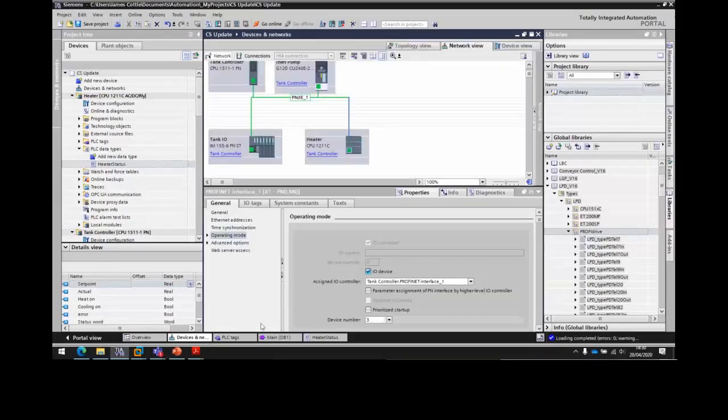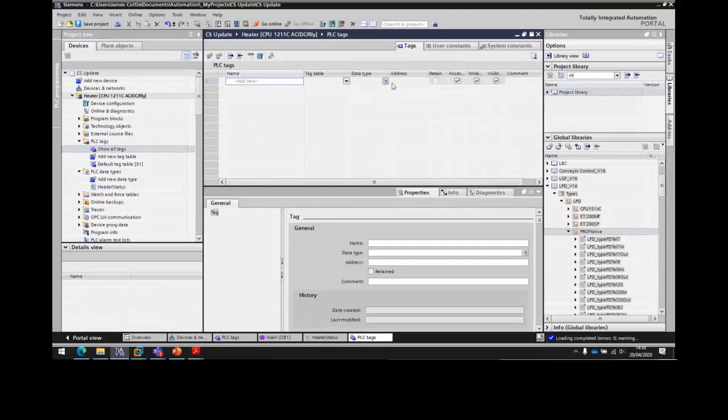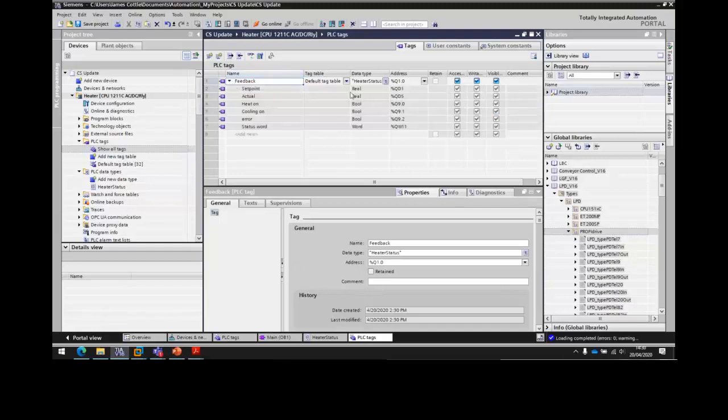If you remember in the configuration for the 1200, it was output address 1. So for us in the 1200, we can just go to our tag table. We can go to that output address. I always type this in first because I'll quickly forget it. But the output address is 1, and we can just apply the heater status data type to it, and we can just call it feedback as an example. This is what the 1200 would know it as. This is my feedback area, and now it overlays that data type onto that output.